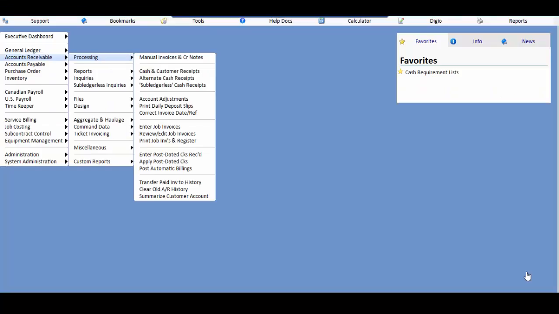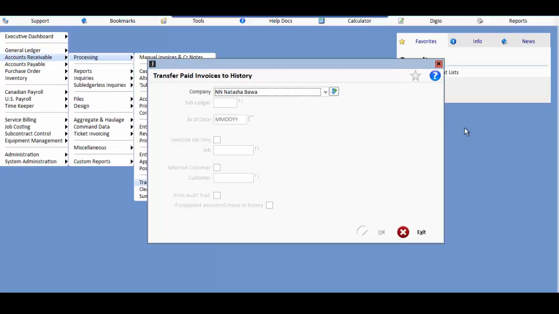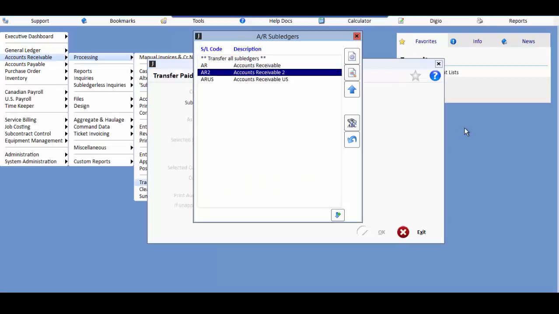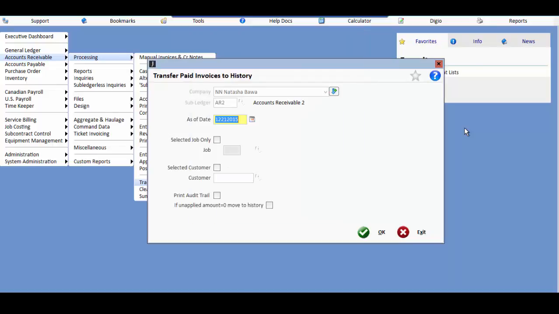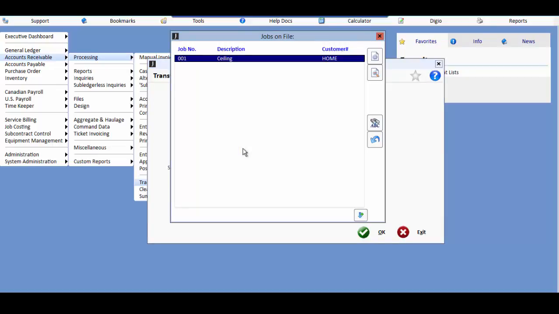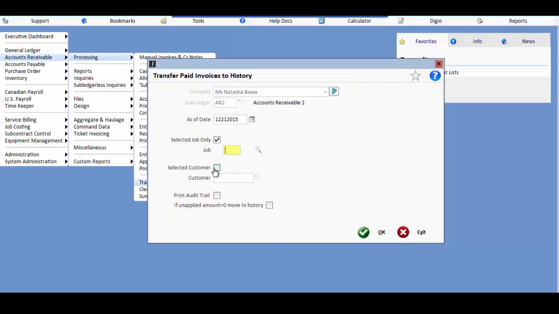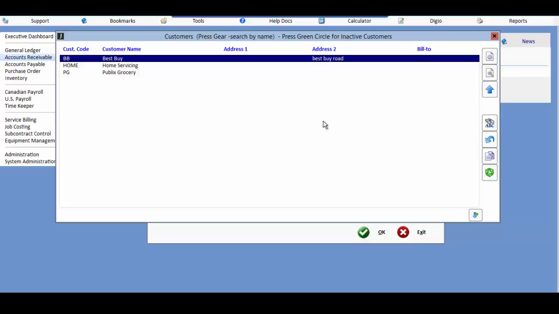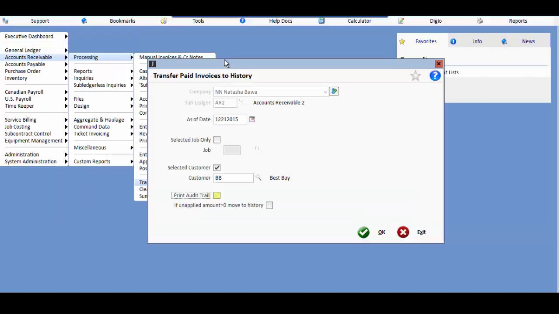So we can begin. First, we'll start off with an AR transfer by going into Accounts Receivable, Processing, and Transfer Paid Invoices to History. Select your company, your AR subledger, and you have three options here. As of date is the cutoff date. You can select it by job only, so select job and then do an F2 lookup to select your job. Or you can select it by customer and again do an F2 lookup and you can select your customers. So we'll go ahead and select Best Buy.